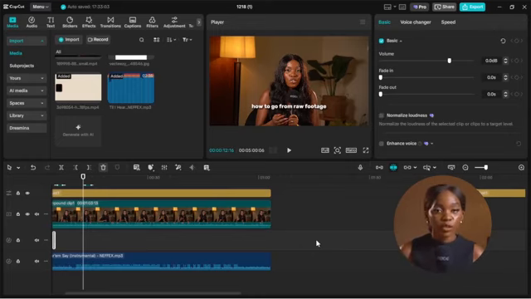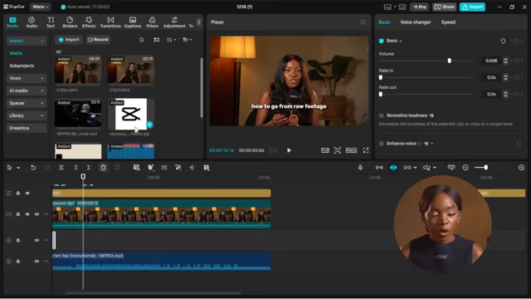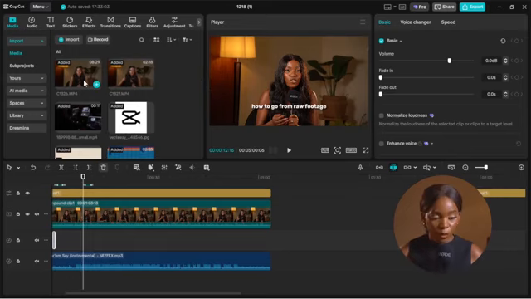The next thing I want to show you is how to increase or reduce the speed of a particular clip. So let's say you're editing a video and you want to speed it up a bit because the video is too slow or too long and you want to shrink it a bit. This is how you do it.